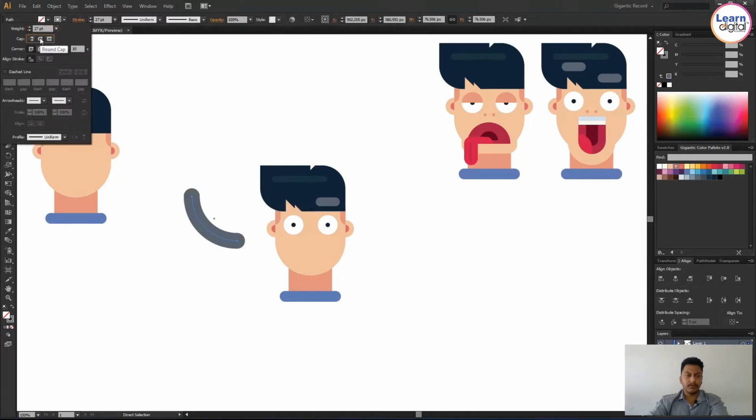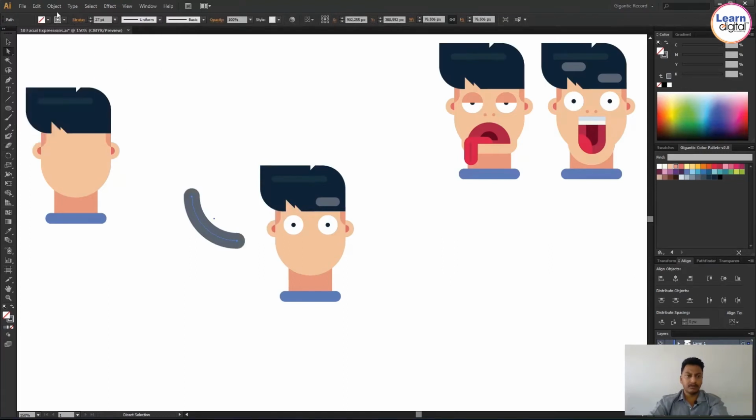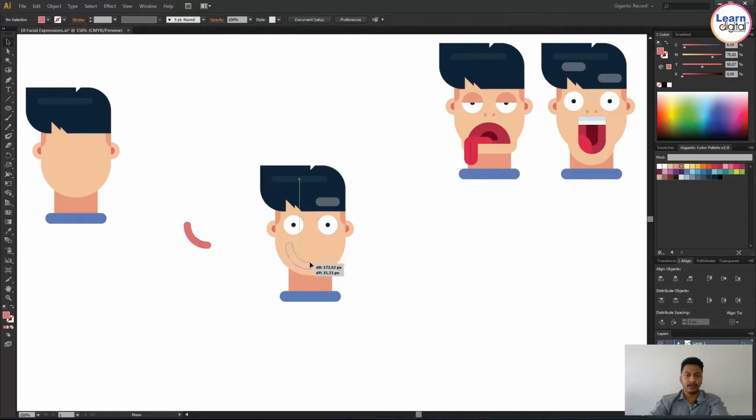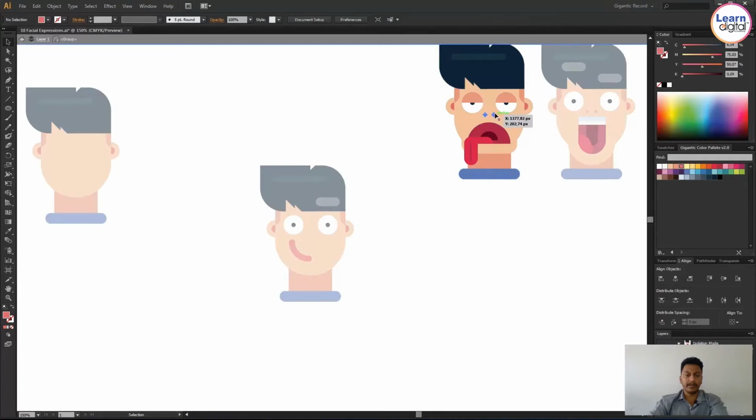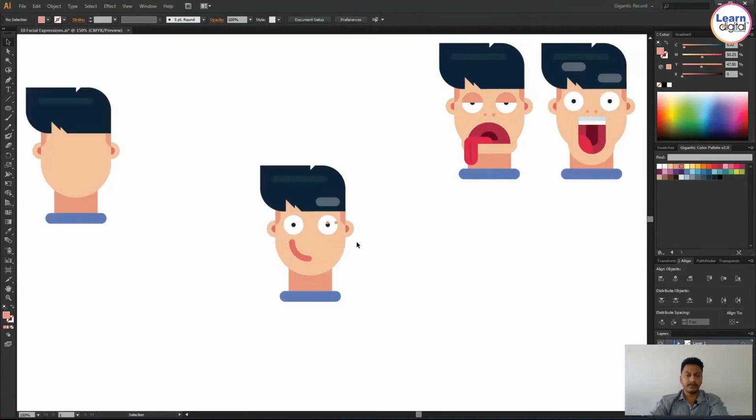So this one I'm making for a smile. Once the path or a stroke is done, convert it to outline stroke, so then it will be easier to play with the colors and resizing also. Again, already I have a nose, so just take a copy and paste wherever you need according to your expressions.